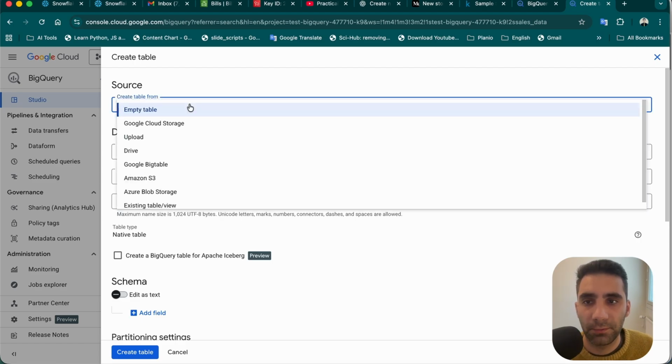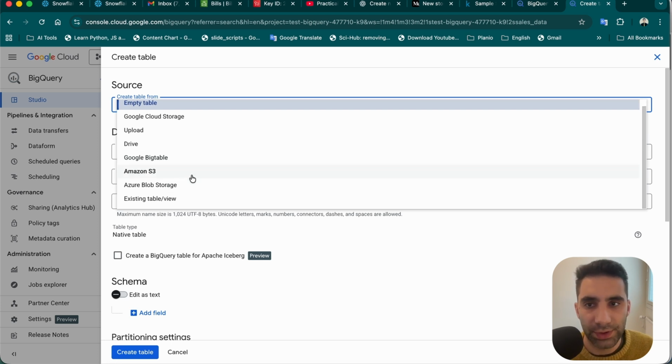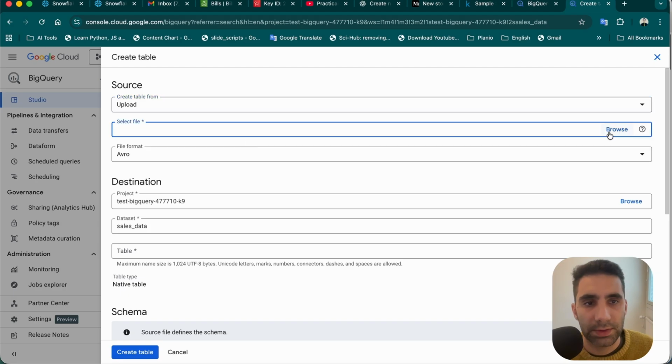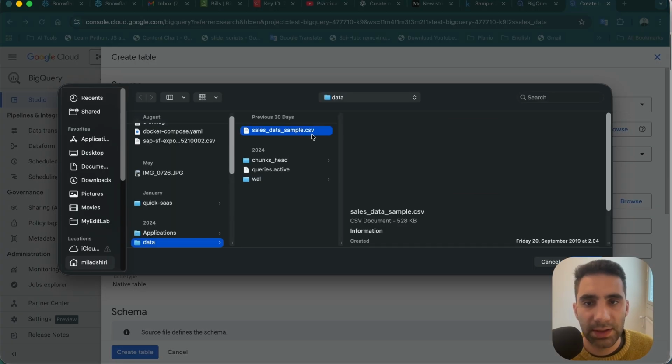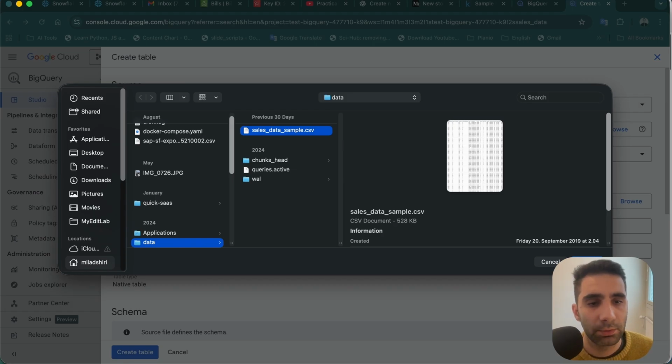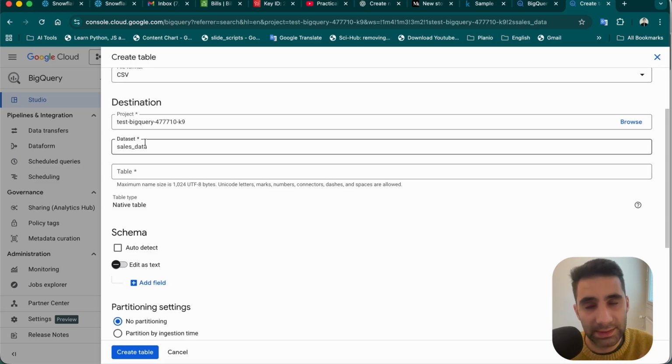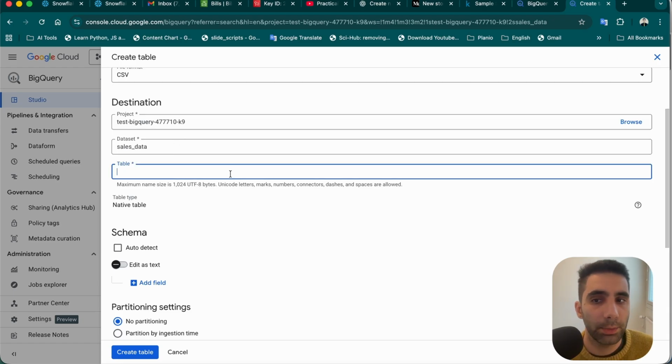So create table from, you can choose upload here from Google Drive, from Amazon S3 or other storages. So I'm gonna go with upload, select the file, and here is the sales data sample.csv. I downloaded a couple of minutes ago. Here the data set or the database actually is sales data, the project name, and here you can come up with a name for the table. So here you can say sales data raw. It means that we haven't done any analytics on the data itself.